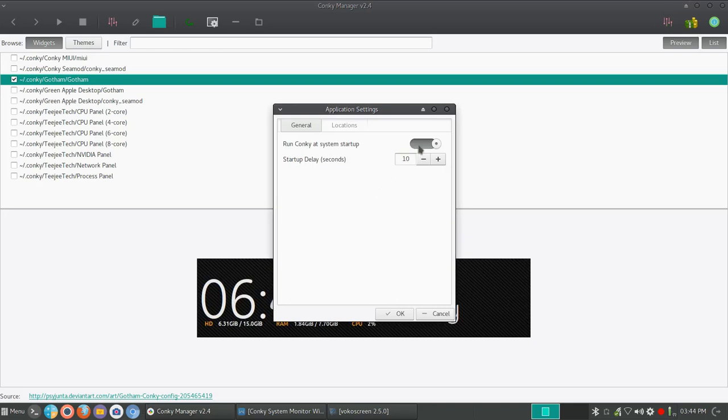Now by default, what you'll see, you've got two tabs, general and locations. We're just going to focus on general here. Location is simply if you had themes installed, where they would be, so we'll focus on general. So your first option here is run Conky at system startup. By default, that was turned off.